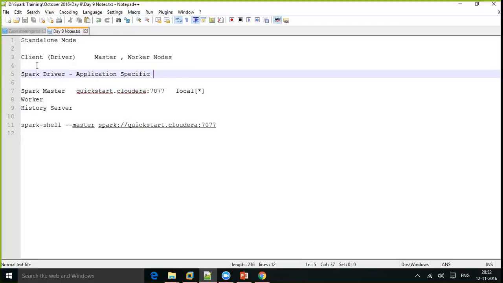Shiva, if we have the same Spark job with two instances running by the same user, will it take two drivers, or only one driver? It will still be two drivers. A single job instance will have one driver, and that driver will exist only till the execution of that job.